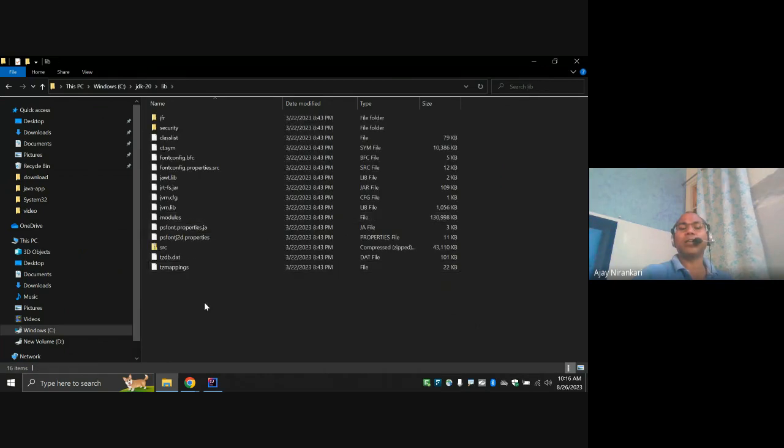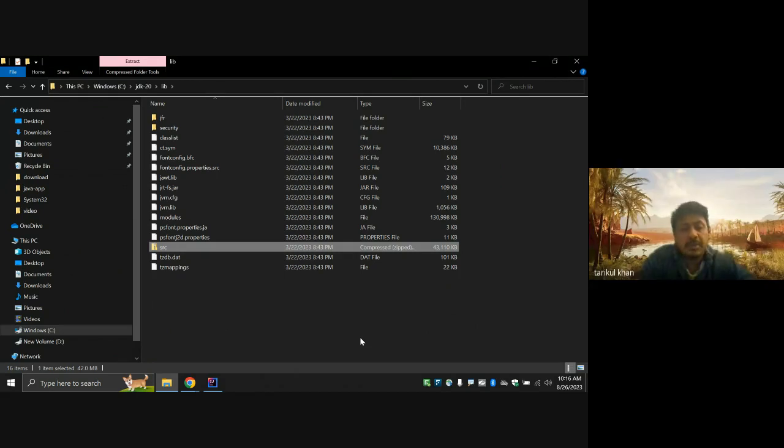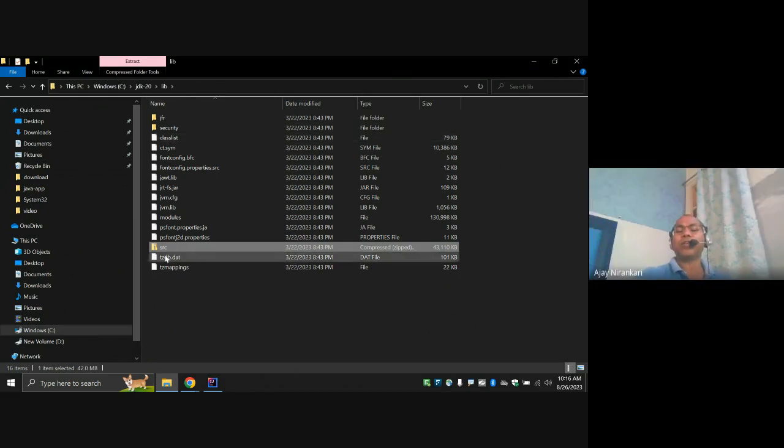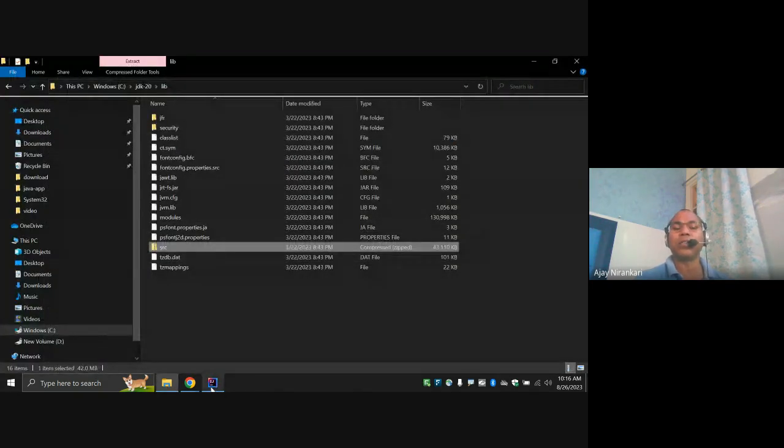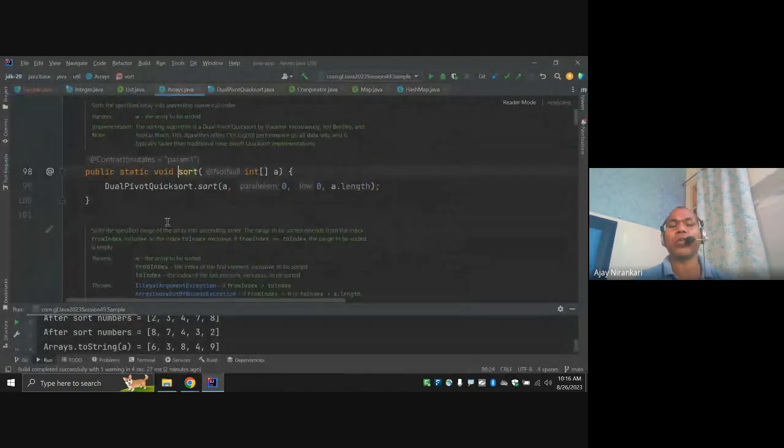Inside this, this is the source file. In this library there is one zip file of source. All the Java source code exists here. So by default, IntelliJ is using this source file. What is this source code, right?